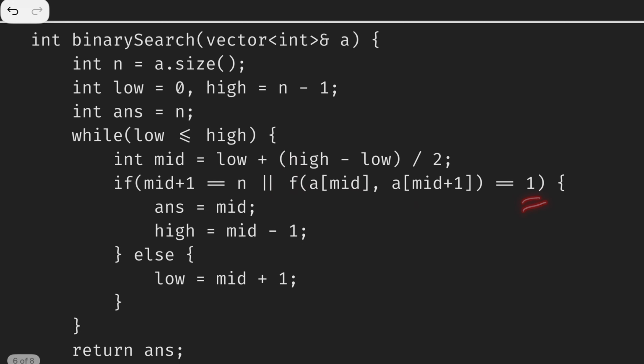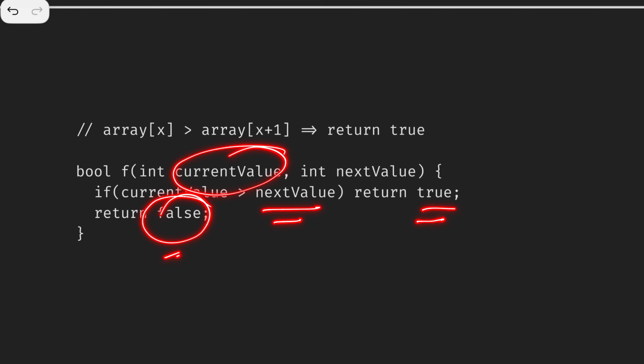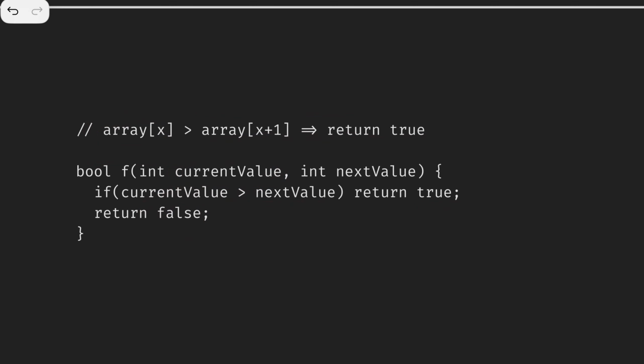And if it is 1, then we are going to search on the left side. We have already discussed why we search on the left side. See, this mid could be a potential answer, but we want to find the very first occurrence of 1. That's why we need to go to the left. And we update the high pointer to search in the left portion, right? Let's define the function f. We have already seen, if the current value is greater than the next value, then we return true. Otherwise, we return false. This is what we have defined here, right? If array of x is greater than array of x plus 1, then only we return true.